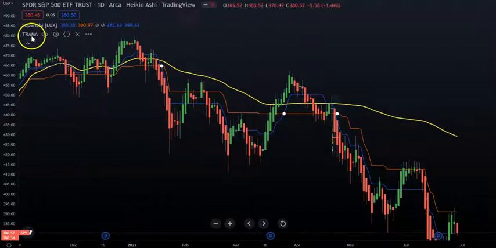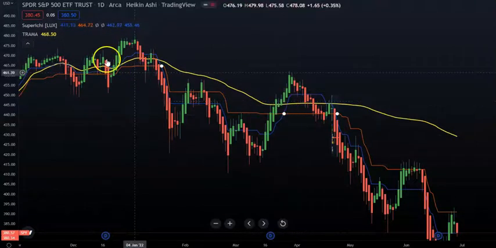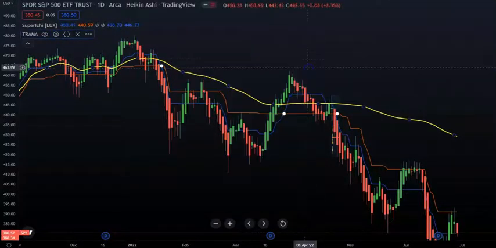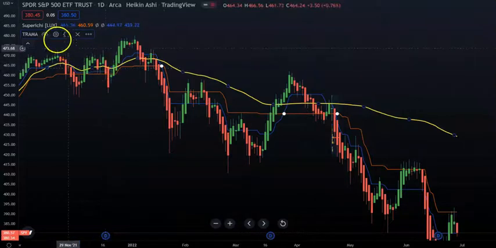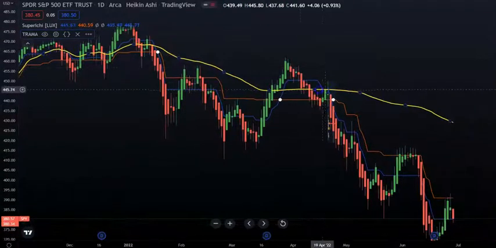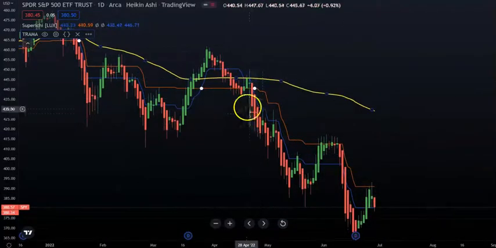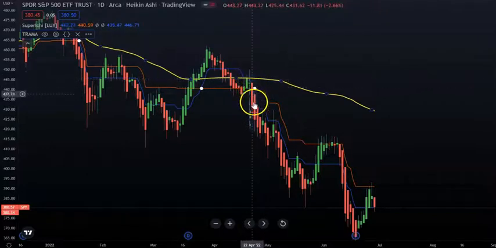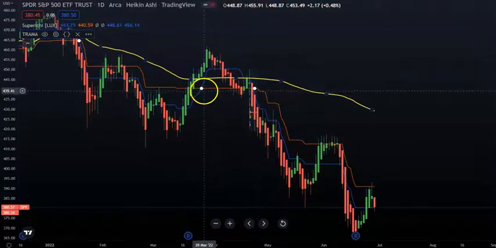Now the next indicator is TRAMA, T-R-A-M-A. This is a moving average, which is also by Lux Algo. For example here, you only want to take the trade to the downside when the candle is below this yellow line. Here it's a bullish trade, so you don't take the trade here. You wait for the candle to cross.